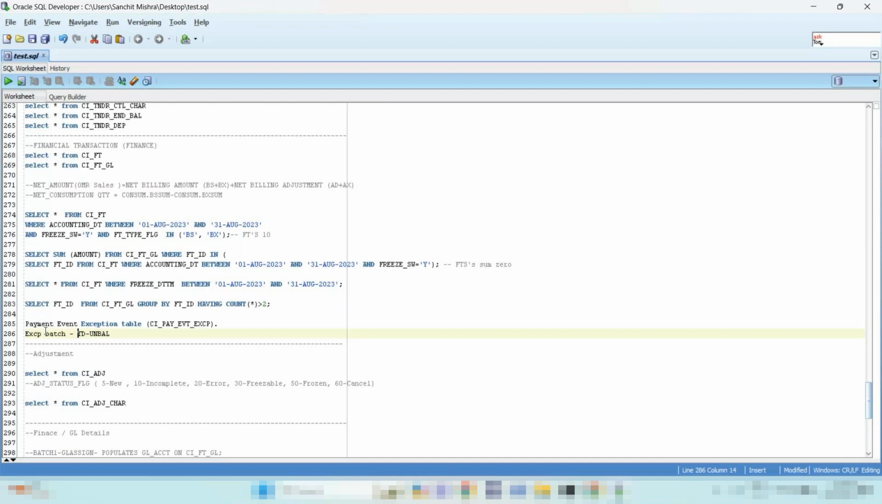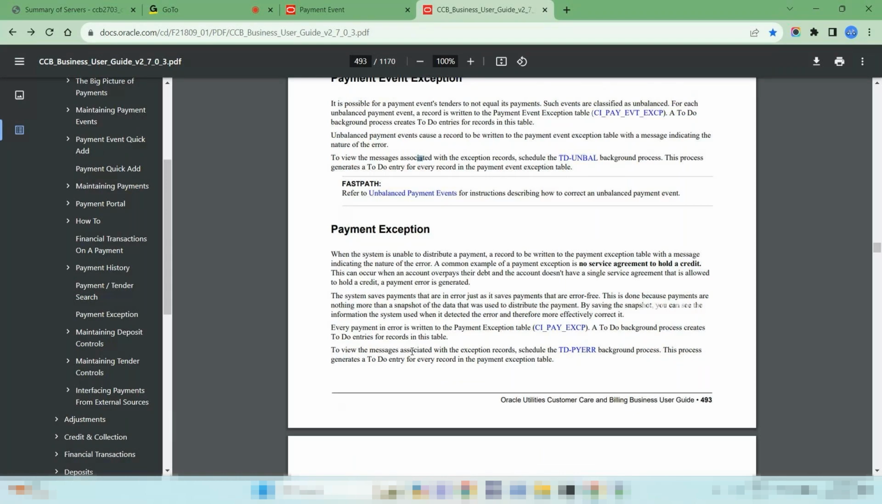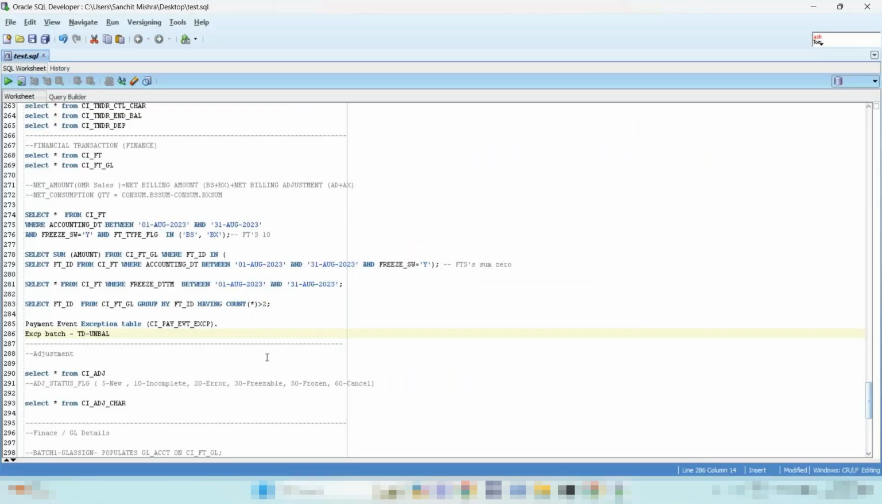If any payment goes into error, it can be stored in the exception table, and that can trigger the to do with this batch. We can schedule this batch. For the payment event exception table and payment exception, we have more tables. If any payment goes into error, that can also be stored in that table.